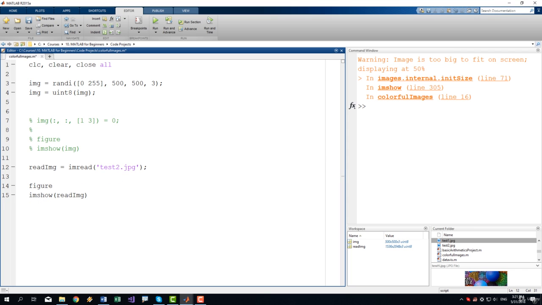Now, let's say that we want to swap the colors. Let's say that we want to swap the green and the blue colors. There are 2 ways to swap the colors. In order to swap the colors, all of the values from the third matrix must go in the second matrix, and the second must go in the third. That is if you want to swap the second and the third.